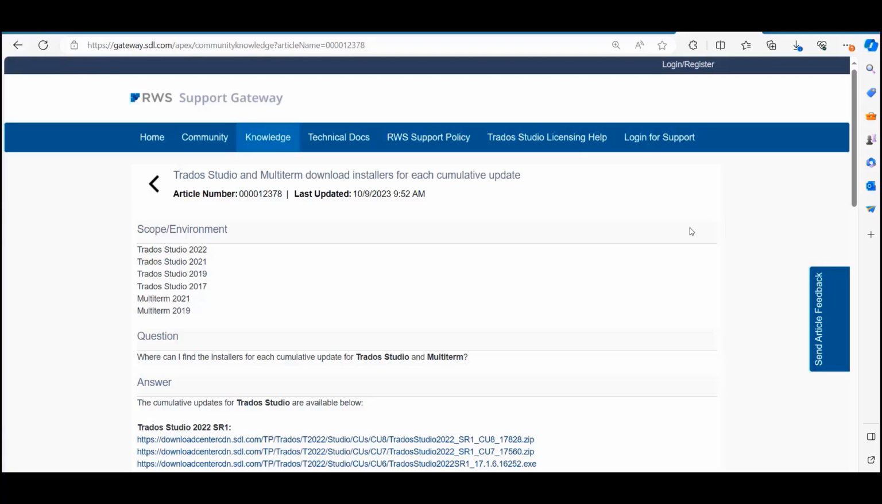Now, after you receive the invite to join the Trados Team platform, you might also receive a separate email from your professor with this particular link from where you can download the Trados Studio 2022 installer and MultiTerm 2022. I would say for Trados Studio 2022, always pick the latest one. That would be the one that's on top, the SR1 CU8.